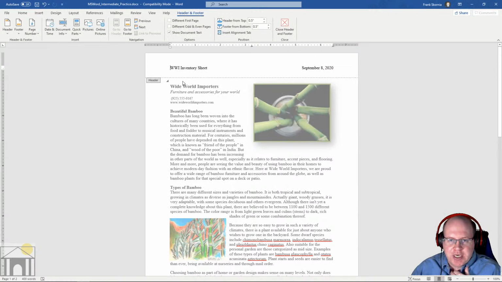Your cursor will move up to the top. The rest of your body will gray out, and you'll have 3 sections there that say type text here. Click on the first one on the left. You're going to type in WWI inventory sheet, because it's Worldwide Importers inventory sheet. Then click on the middle one. It's going to get selected, turn gray or blue or whatever, and you just hit the delete key on your keyboard to erase it.